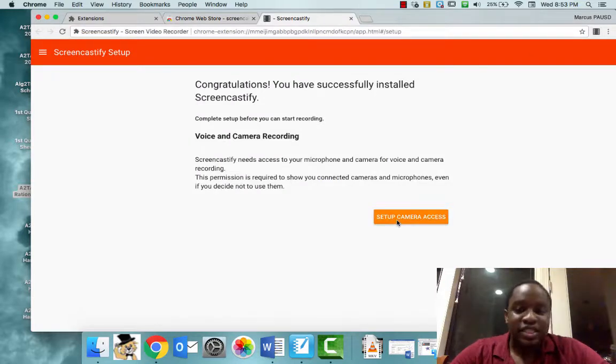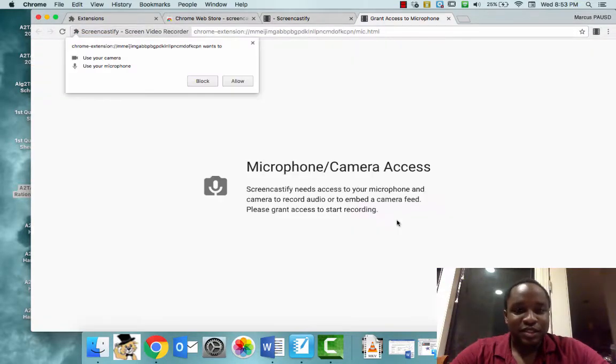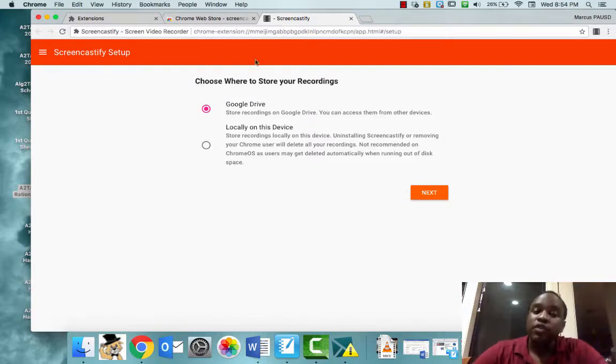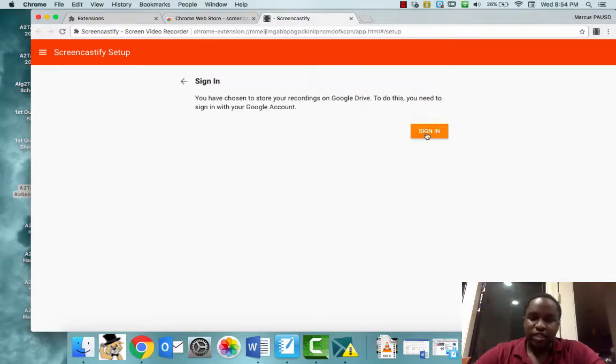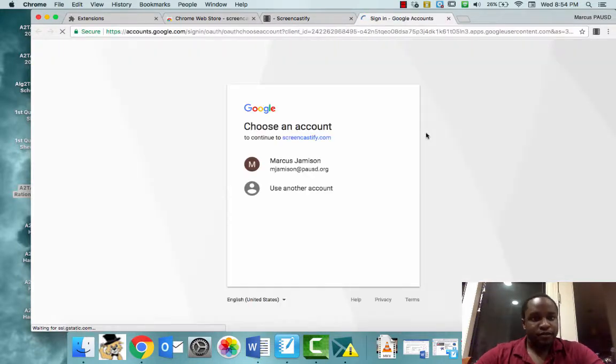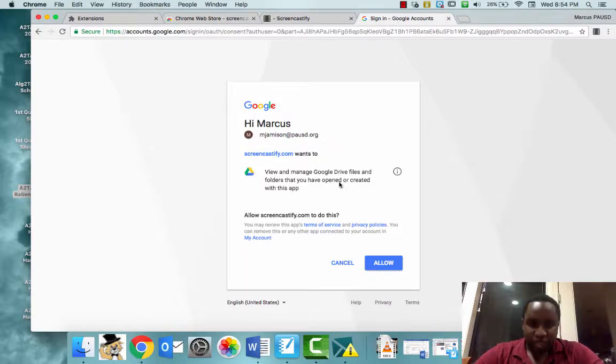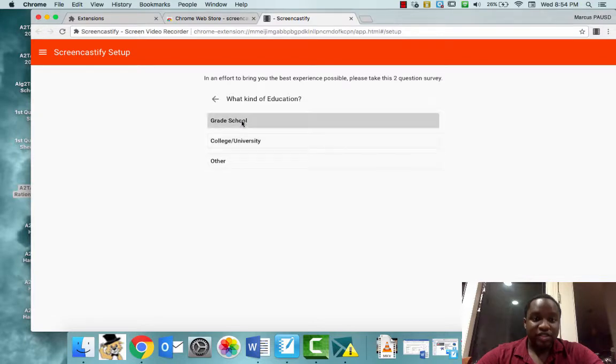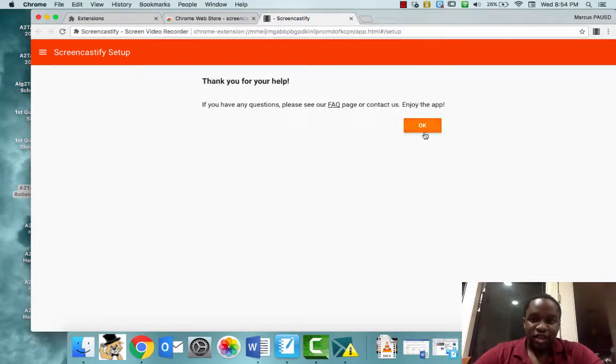So now whenever we want to use Screencastify, we would just click this button. And then now we want to set up camera access. We want to allow our camera and our microphone to be used. The next thing that we would want to do is choose your Google Drive to store your recordings. And so we're now going to sign in to our Google Drive. I'm going to sign into my PAUSD account. Yes, I want to allow it. And I'm an educator. Grade school, and then okay.